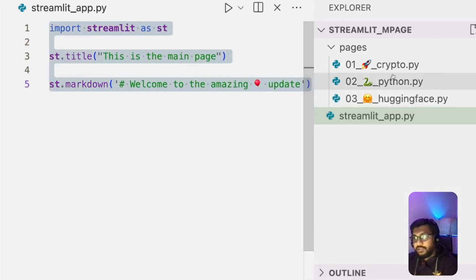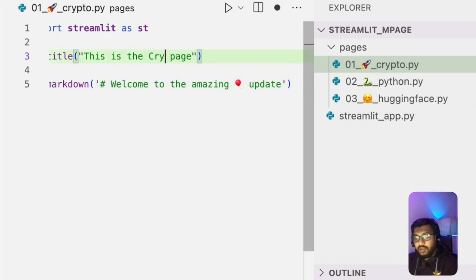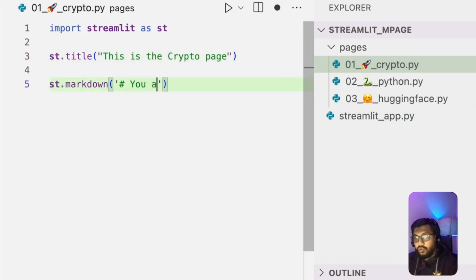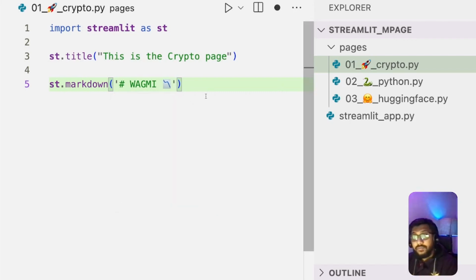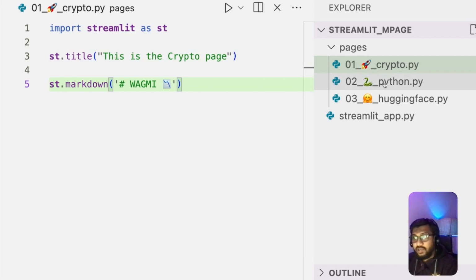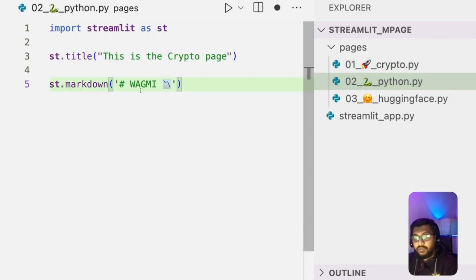I'm going to copy all this, go inside crypto. I'm going to say crypto page. This is the crypto page. I'm going to say you are, what is that thing they say? We are going to make it. We wag me, maybe something like that. We are going to make it. And let's put a chart where cryptos are going down. I'm sorry, I shouldn't have laughed at it. But yeah, so this is crypto page, save it, and then copy all this, come back, Python page.